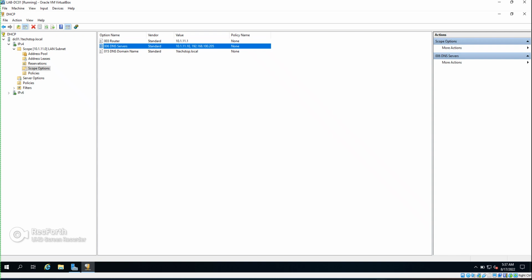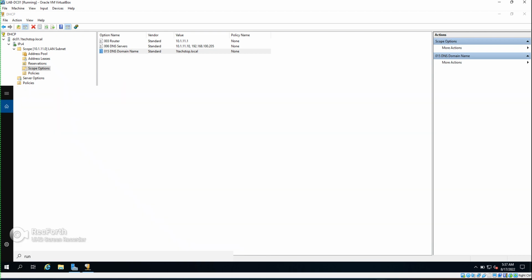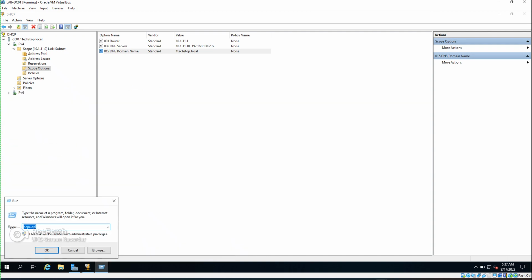This is scope options. This is our router IP, this is DNS servers, and this is our domain name. So our DHCP configuration looks good. Let's go to our domain controller network settings.